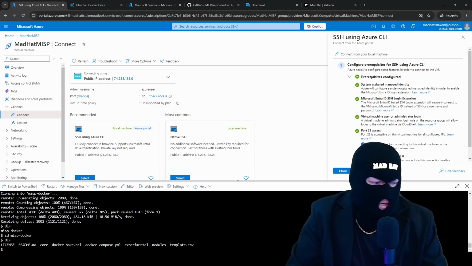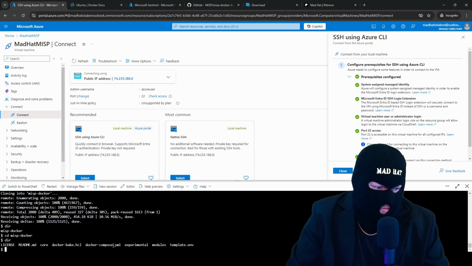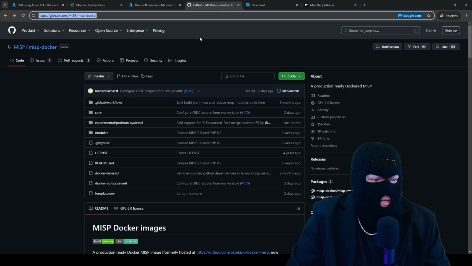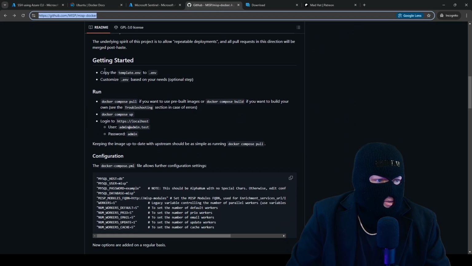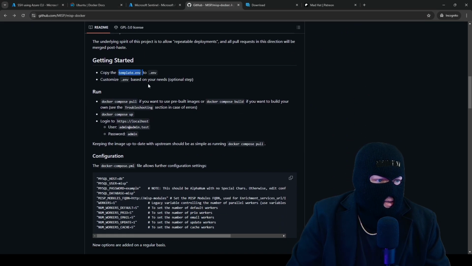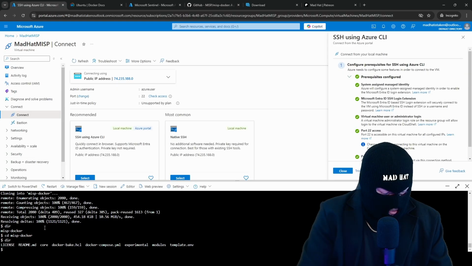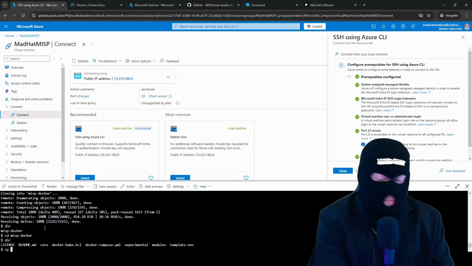After we change directories into the MISP Docker, you can see all the different files that are contained in it. You go back to the instructions here in the GitHub repo itself. You're going to want to copy templates env to env, and you can copy using the cp command. Copy, pretty straightforward Linux command.